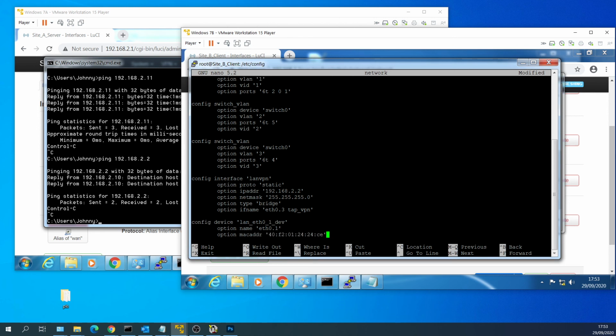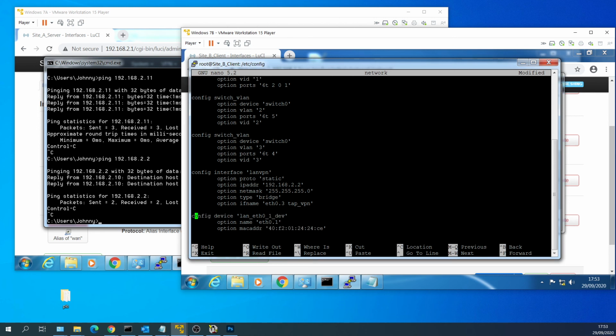So just right click to paste what we've just copied in Notepad, and then we just need to edit that section just to make it the same settings as the LAN VPN. So make sure the name's the same, and where it says ETH03, that's the VLAN ID of the LAN VPN, so that was 3 if you remember from before.